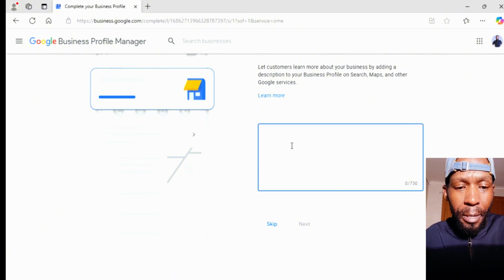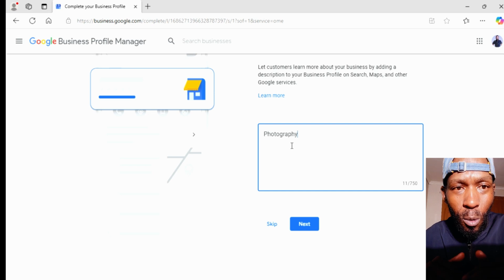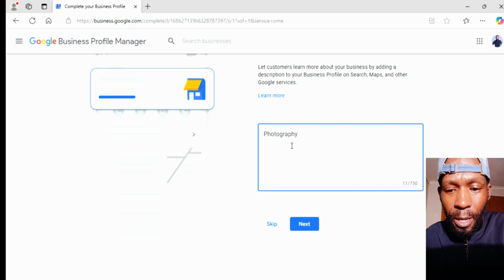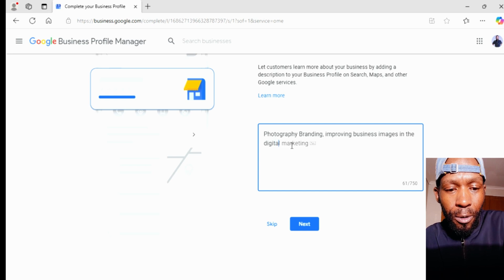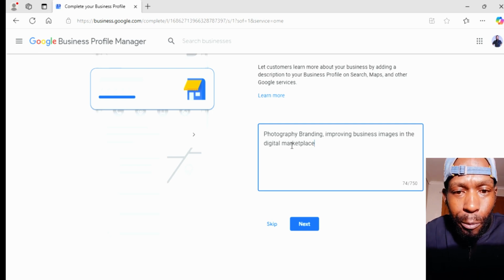So now it's looking for a business description. We're just gonna put it in there. You want to take some time on this one. Just start describing what your business is all about, what is it that you do, and all of that. So I'll say photography branding. We are all about improving business images in the digital marketplace. So if you are a business and you want to improve how you look online, you can talk to us. We can be able to help you. We help a lot of businesses do that so that you can appear in a great light to your prospects online.